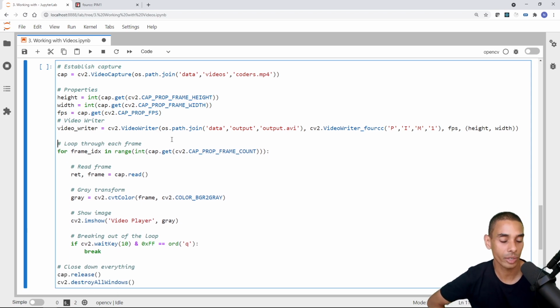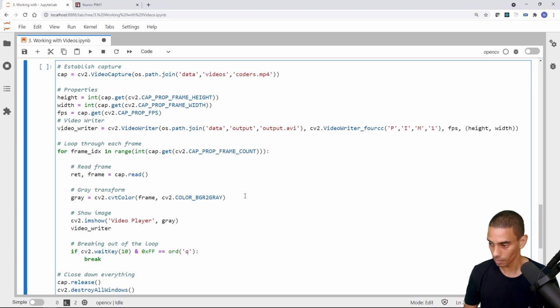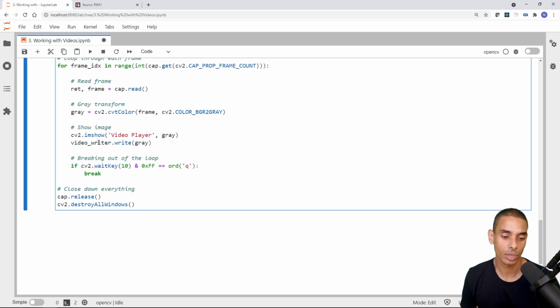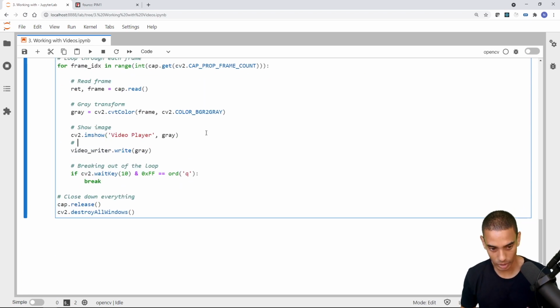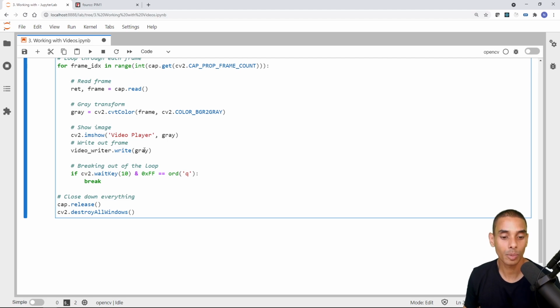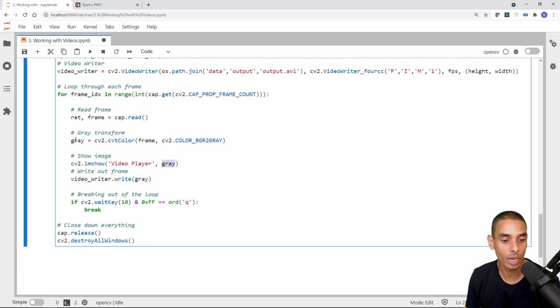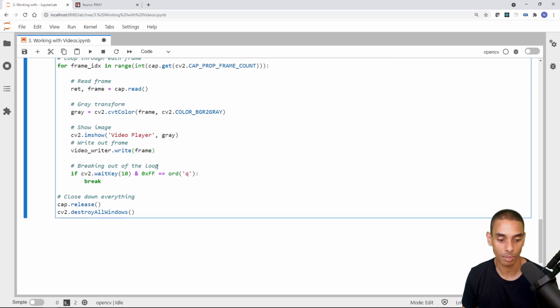Now, all that's left to do is actually write out each one of these frames. So let's finish this up, and then you'll see the output. Let's write out our frame. To write out our video, we just need to type in video_writer.write, and then you just pass in the frame that you want to write out. In this case, let's write out our base frame first. This is just the unedited frame, no data transformations applied.